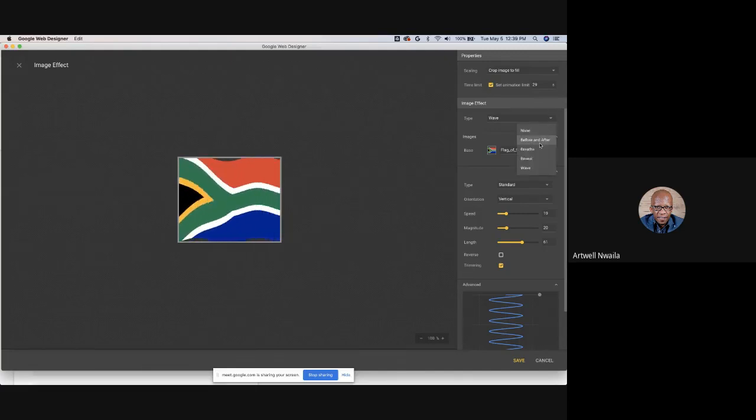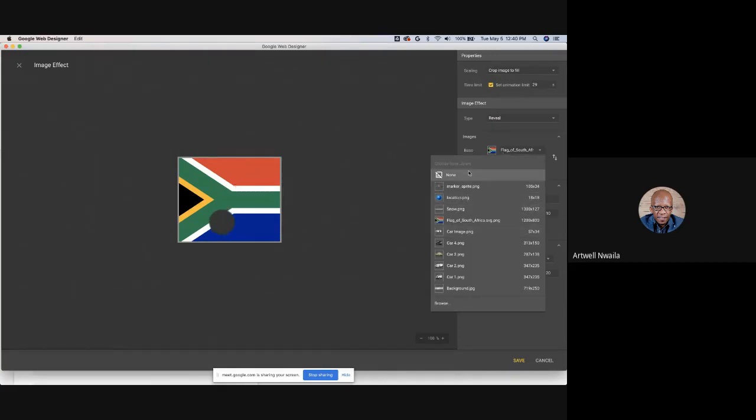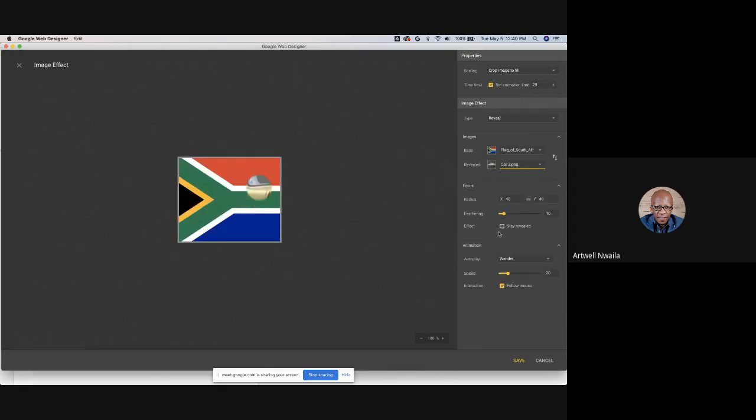You can also have, I don't know if you've ever seen a banner ad where you can do a scratch and reveal. You can also do that. So what you would need here is 2 images. So I am going to select one of my cars, and then I'm going to remove the animation. I'm going to say stay revealed, and then I can scratch the flag, and then I see a car in the background. And then there's lots of other features that you can play around with.